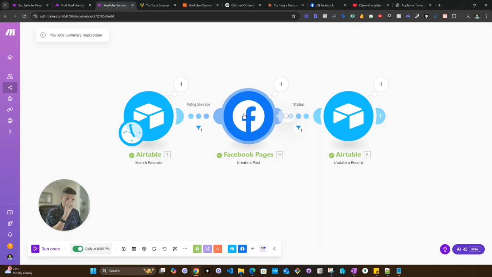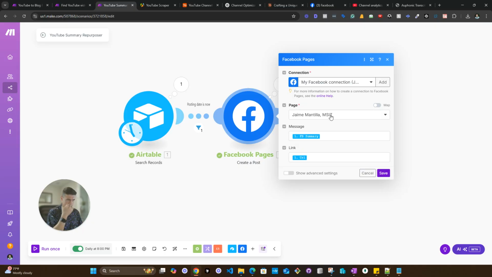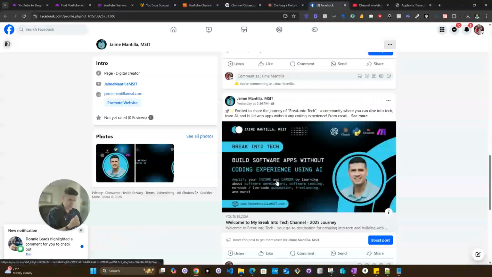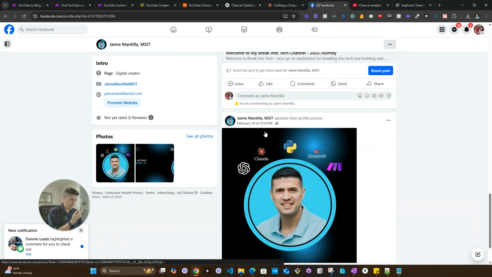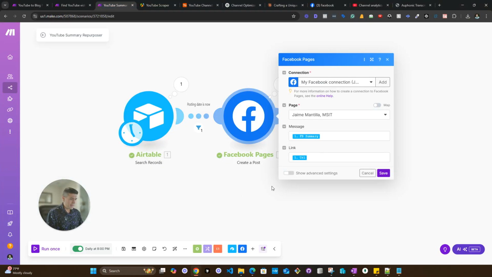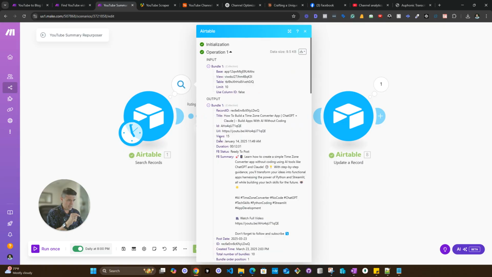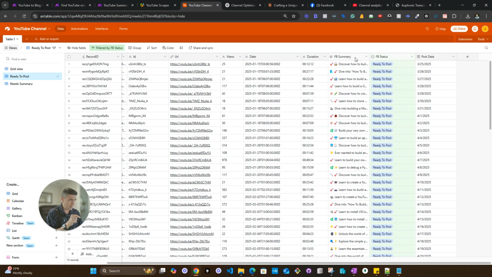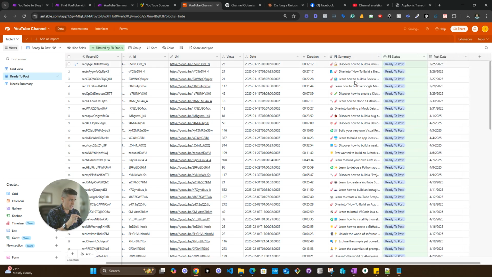So in this case, I just selected the Facebook page. I selected the page, which I created recently, which is this one here. You can see that this was done a few days ago. And then you connect it. You actually put in the message, which is coming from the Airtable. In this case, it is the Facebook summary, which, as you can see here, is the same Facebook summary that you have in this column.